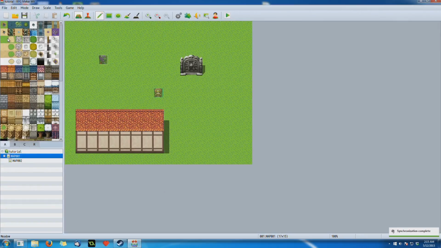Alright, so one last thing that I want to show you is if we select a tile here, and if we hold down shift and left click, it will place the blank middle tile of that auto tile. I've never really used that, but I guess you could use that for something.